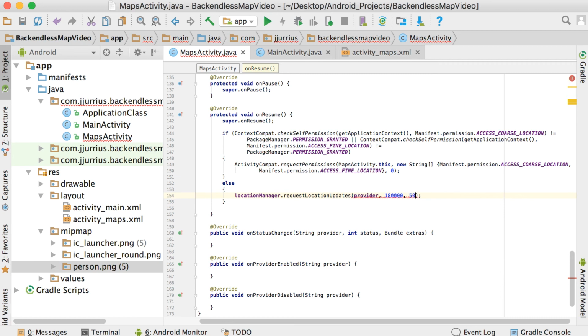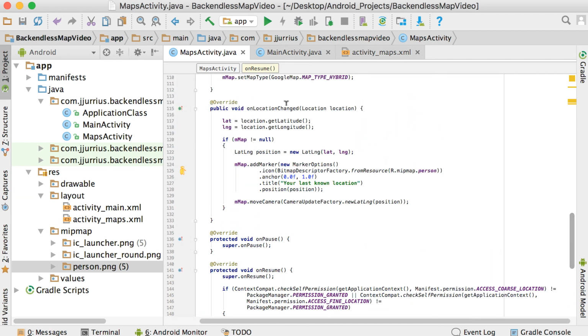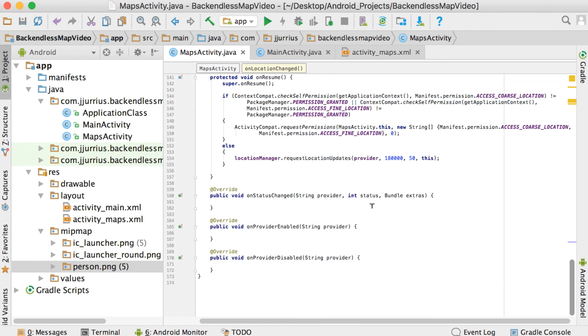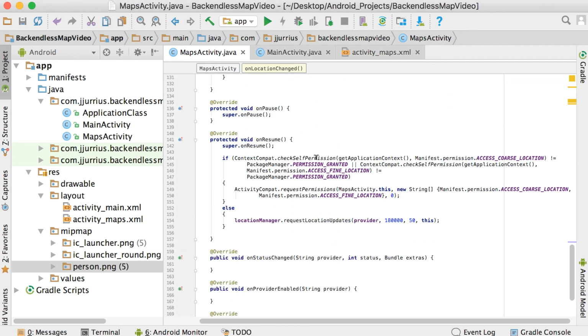And then you can also set your number of meters moved. If I say 50 there, it means that this location will get updated when 3 minutes has passed or the user has moved more than 50 meters from his current location. And then the last argument, we can just pass in this. So basically, we are requesting location updates every 3 minutes or every 50 meters. Then it will run OnLocationChanged, get the new location, set the latitude, longitude, add a marker, and move the camera to that position. Okay, so that is basically just requesting the location update.